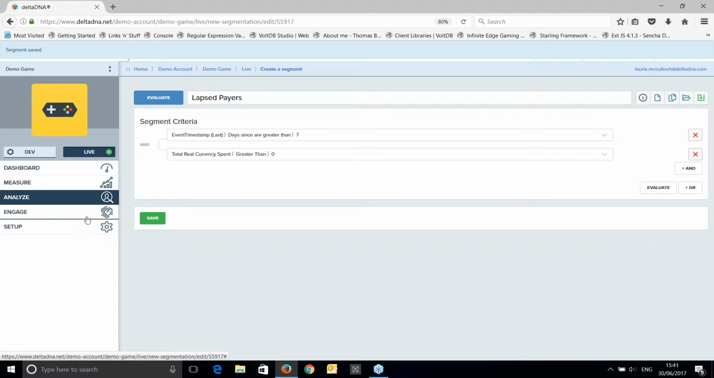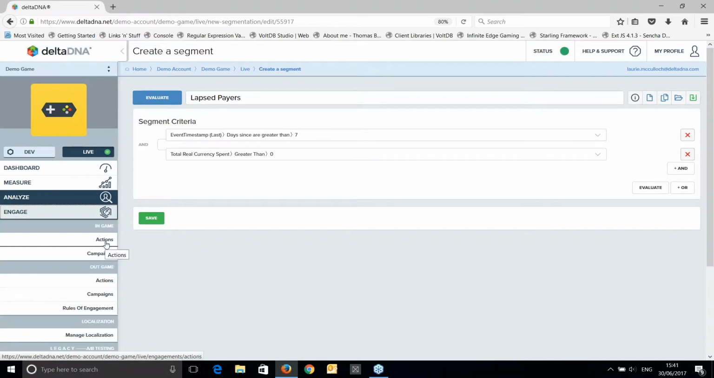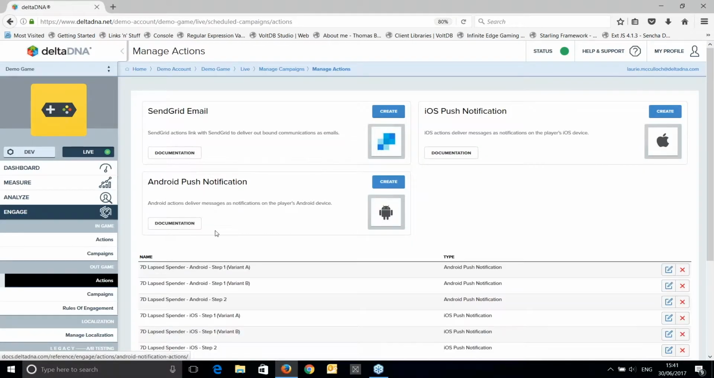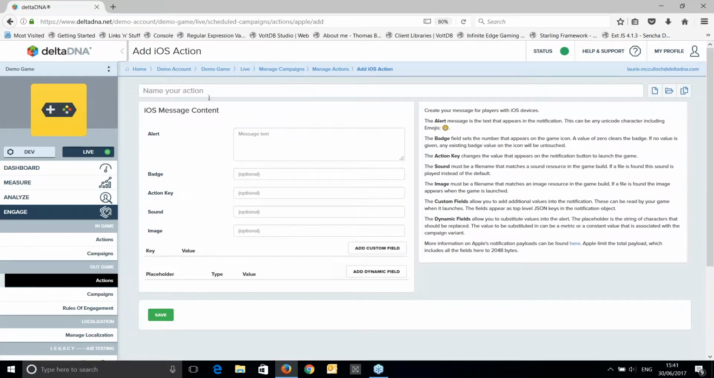And now we can actually go ahead into our campaign and start having a think about the content that we want to send the players. So we go into Engage, Out of Game, Actions. Our actions are just reusable pieces of content. You can use them across multiple campaigns, and we'll build out separate actions for iOS and Android push notifications.